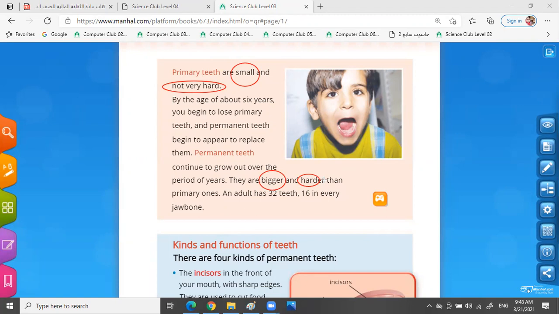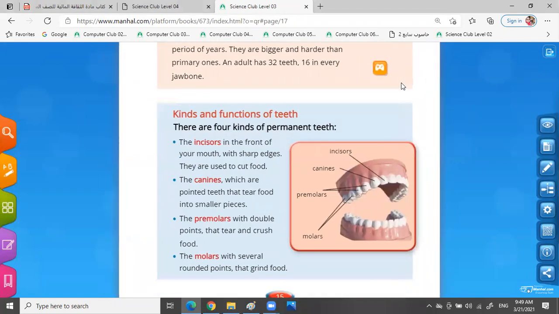The primary teeth are 20 and the permanent teeth are 32. That is 16 in every jawbone. We have an upper jawbone and a lower jawbone. So we have 32 permanent teeth, but the primary teeth are 20. Okay, now let's talk about the kinds and functions of teeth.